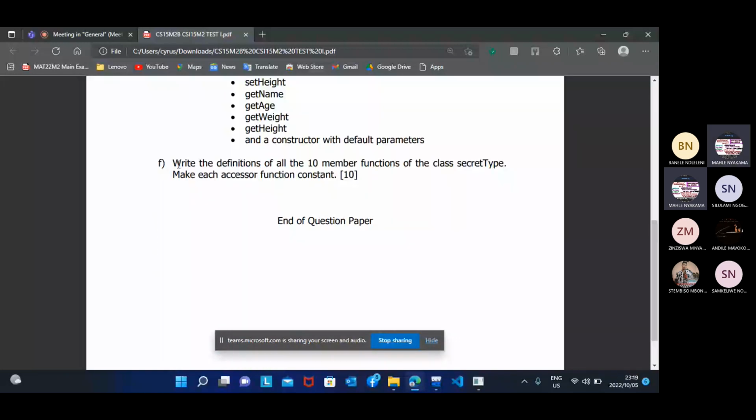Write down the definitions of all the 10 member functions of the class secret type, make each accessor function constant.